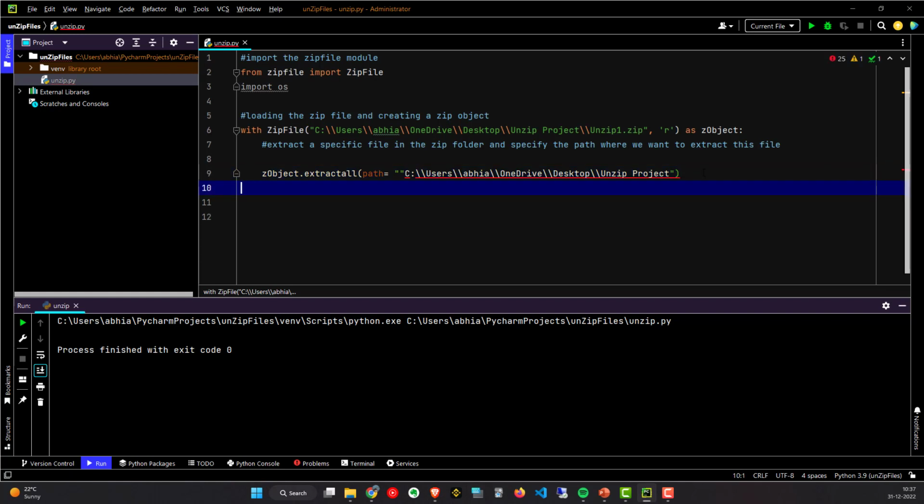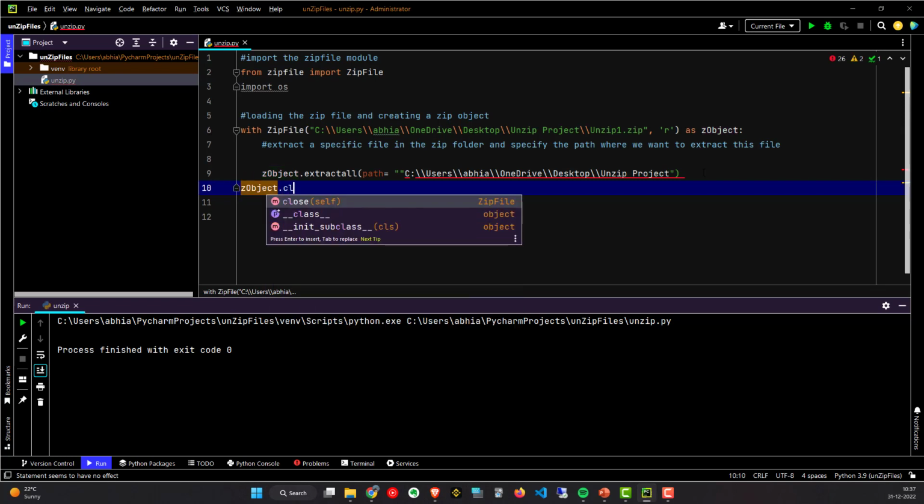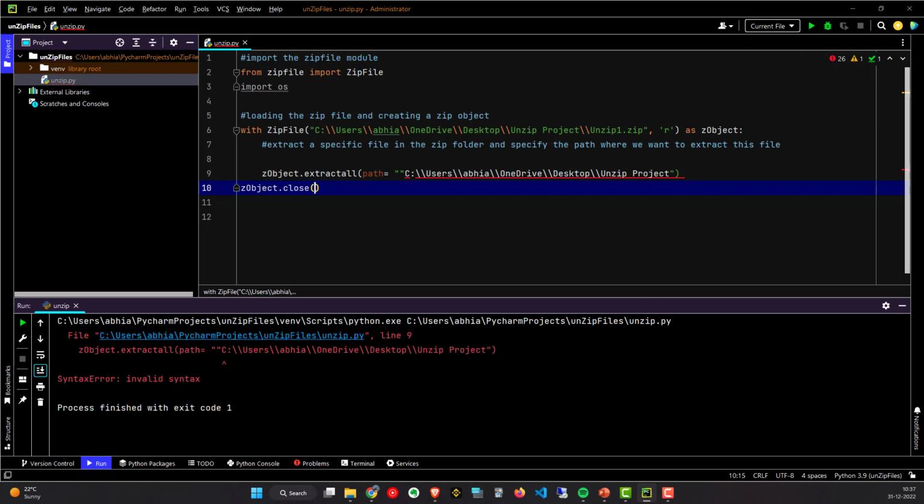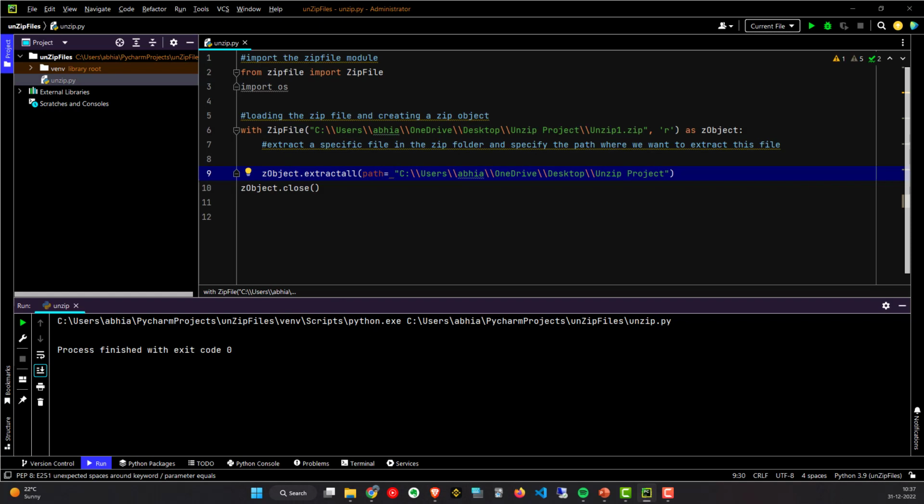And the last step is to close the object. So z_object.close. All right, now let's run this. So we've made a minor mistake with 2 double quotes. Now let's run it once again. And we see that the process has finished with exit code 0.